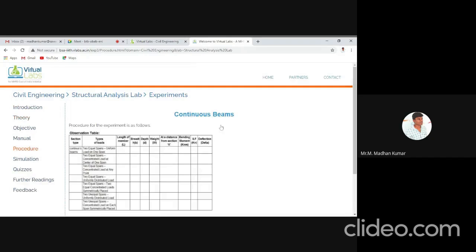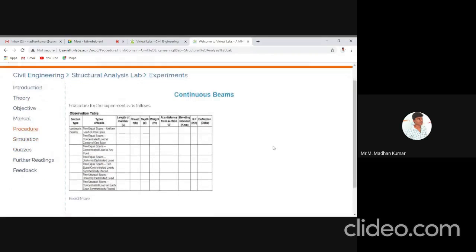The procedure is also the same. First, we have to choose the continuous beam and span. Based on that, we are going to apply the external load. In this particular experiment, we can try various trials, as I have already told, like one span with point load and another span with UDL. Similarly, we can go with some other trials. Okay, let us start with the trial.